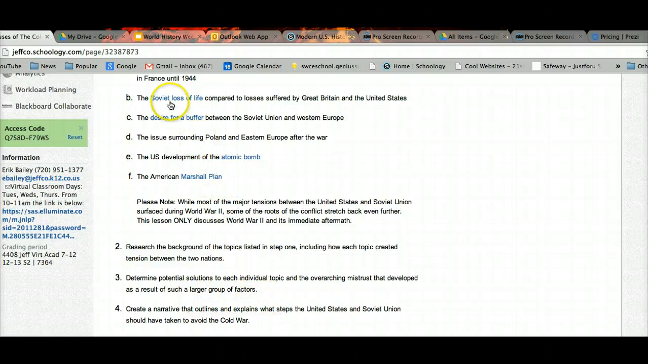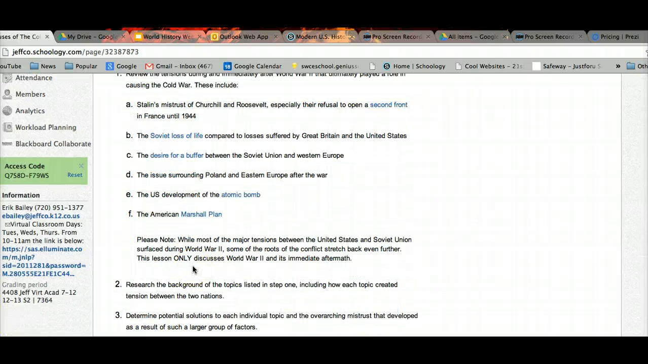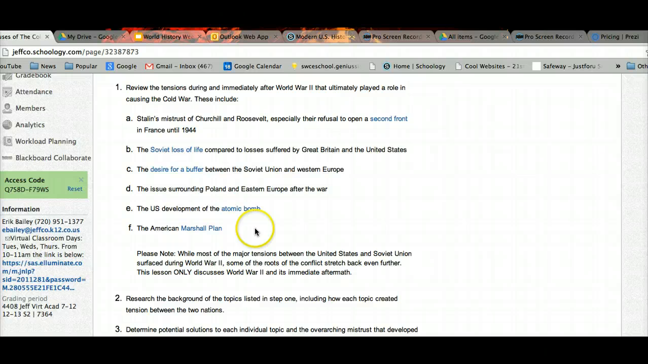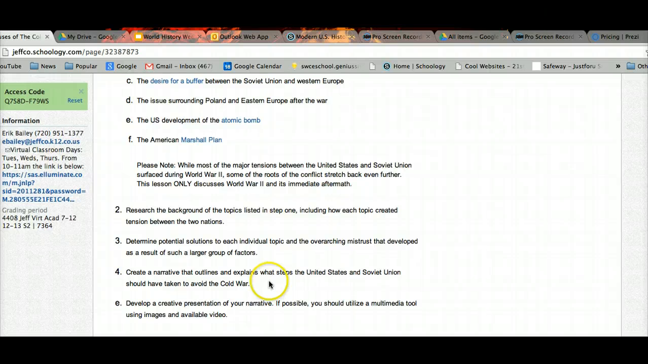All you're doing, okay, so let's go over this. You're going to outline what these A through F are. You're going to give the background on each one of those topics. And then you're going to write a paragraph or different bullet points on how these tensions could have been avoided. How do you think they could have avoided having this mistrust and tensions between the Soviet Union and the United States with these A through F?